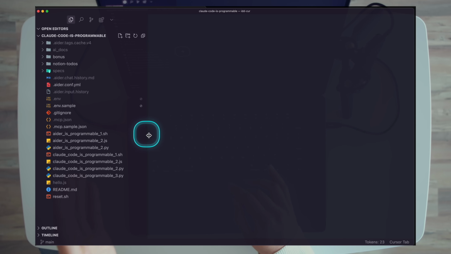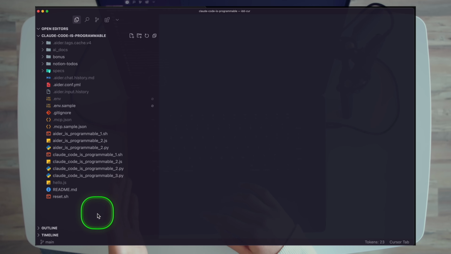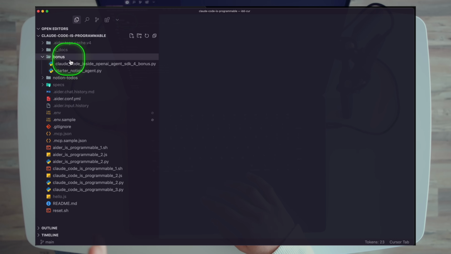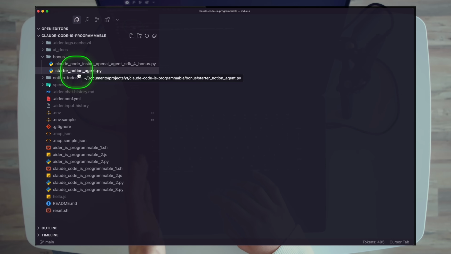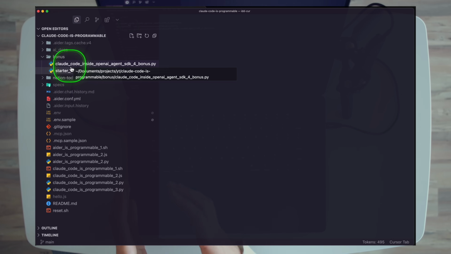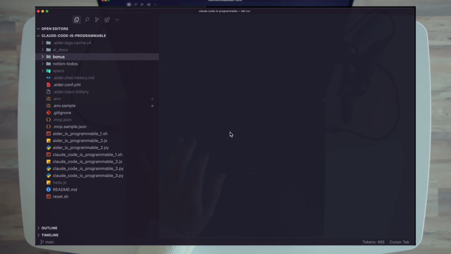addition to a bunch of clear, concise examples of how you can get set up very quickly and how you can understand how to use Claude Code as a programmable agentic tool. I have a couple bonus files in here for you. In one of them, I show exactly how you can use Notion inside of the OpenAI SDK. And in this example, I show you how you can build a full-on AI agent with Claude Code inside of the OpenAI Agent SDK. Link's going to be in the description for you.